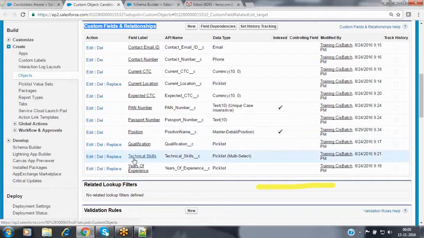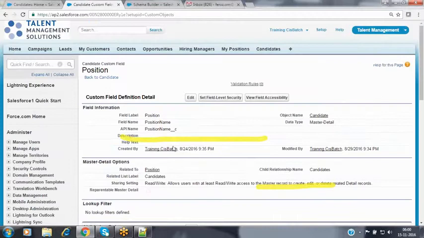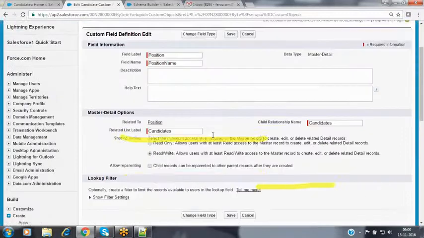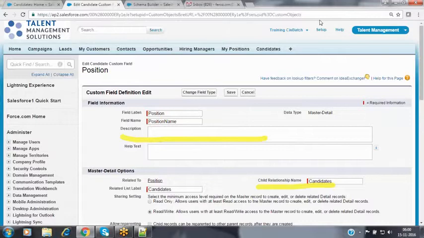Go to the field which is a master detail. The master detail field is available over here. This is the field that has the master detail association with the parent object, position. Now open that field, and the field information will be visible. Click on the edit button. You will have a button called change field type. Click on the change field type button.